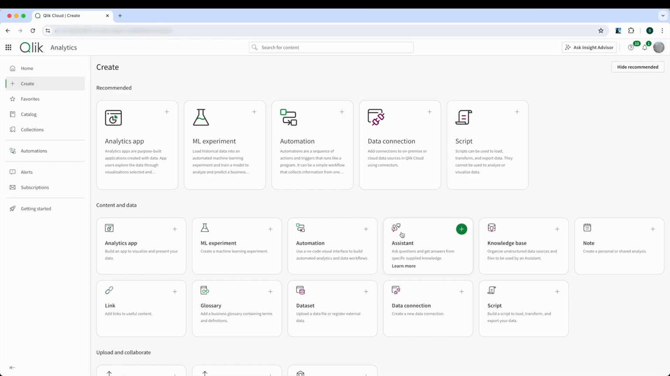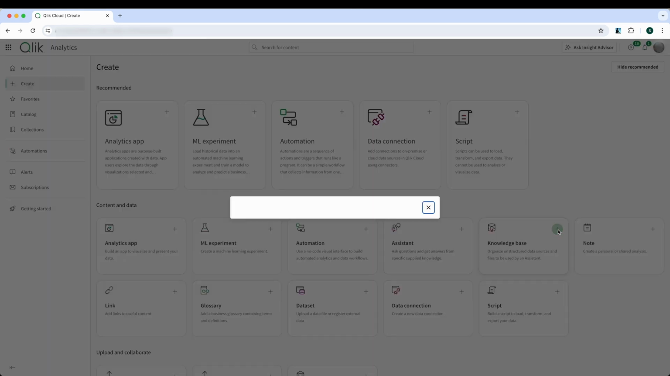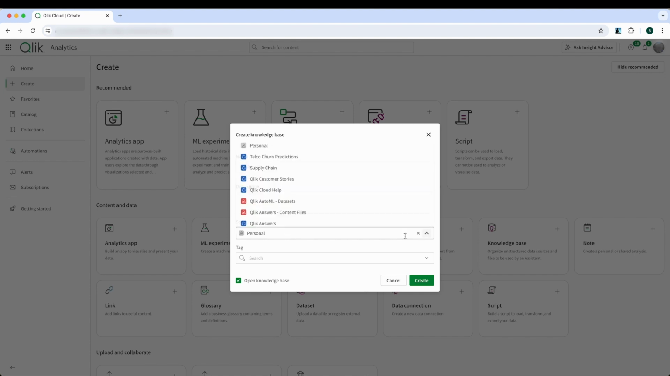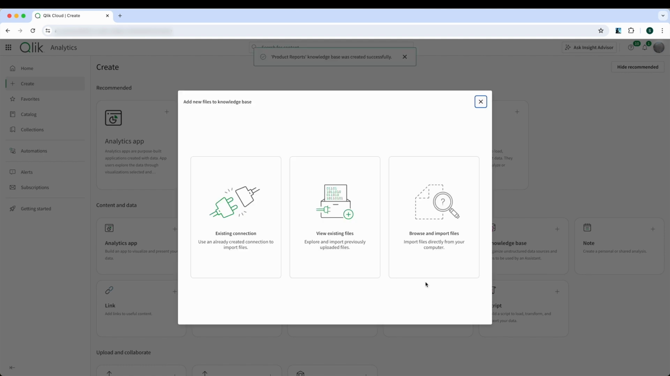Knowledge bases provide the unstructured data that assistants use to generate responses to user questions. Enter a name for your knowledge base and optionally add a description. Select the destination space for the knowledge base. When done, click Create. Now, add data files to the knowledge base.